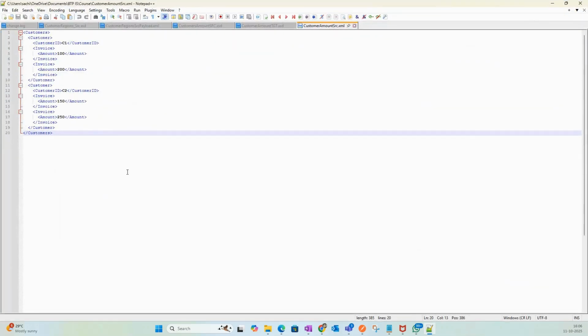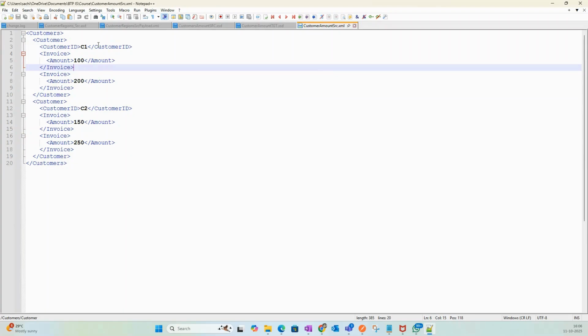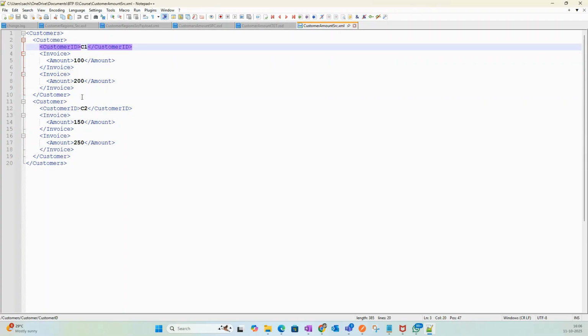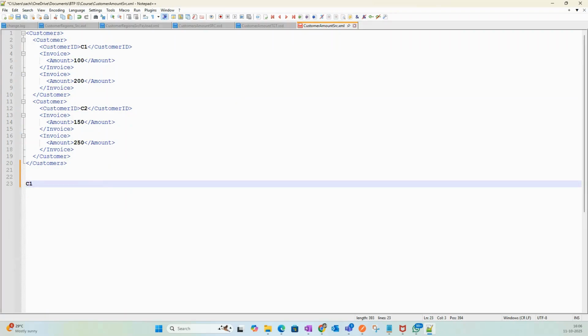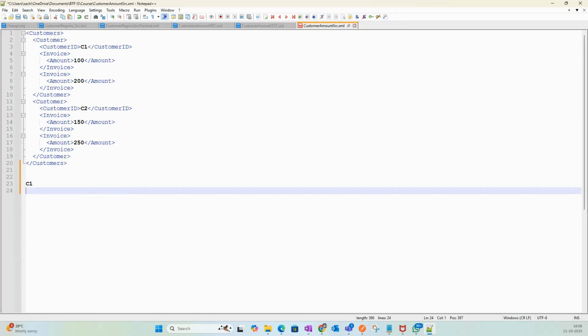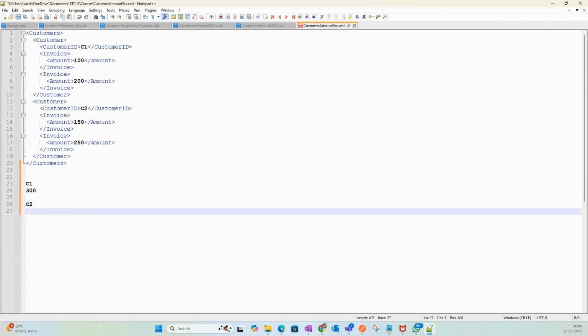So this is my sample payload. What I want to achieve is, I have customer and its various invoices. I want it to be something like this: C1 and its total amount, for example here it's 300, and then C2 is my next customer, and I want to achieve 150 plus 250, so 400. This is the final result that I want, and this is a very common requirement. So let's see how we can achieve it in CPI.